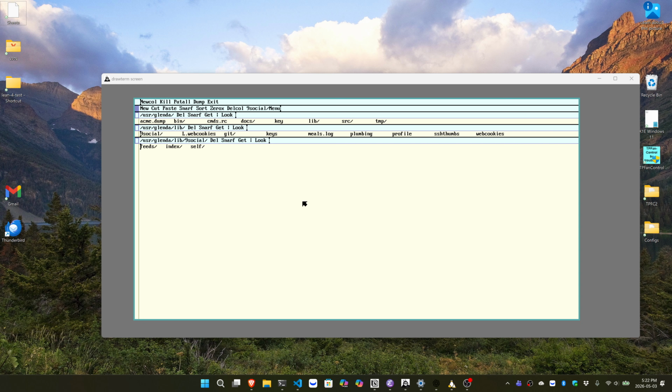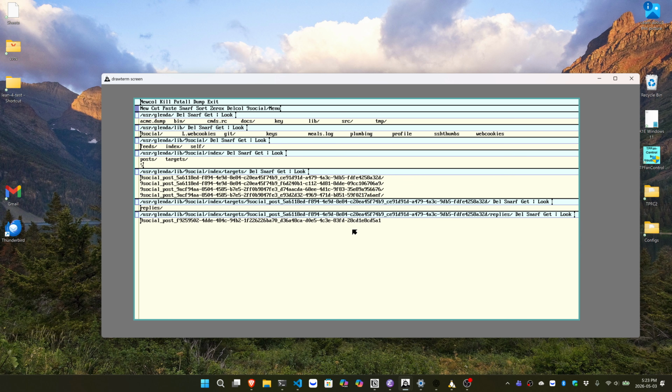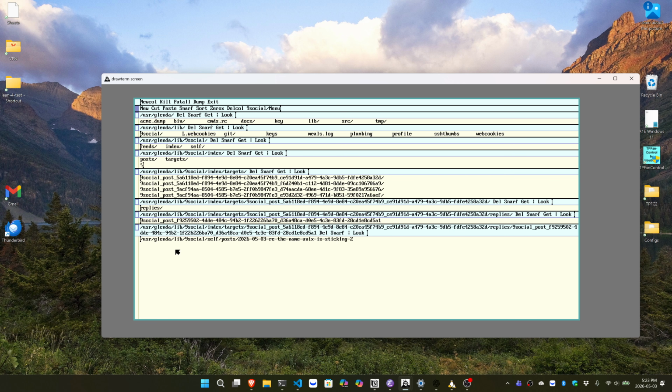Now to keep track of replies and to render the threads in a more efficient manner, we can take a look at the index directory. Inside there, there's a targets folder. And what you'll see here are post IDs that were targets of a reply. If I open up one of these, each of these is a directory, and there you can see a folder for replies, and one file per reply. And if we open that up, you can see the path to the reply.